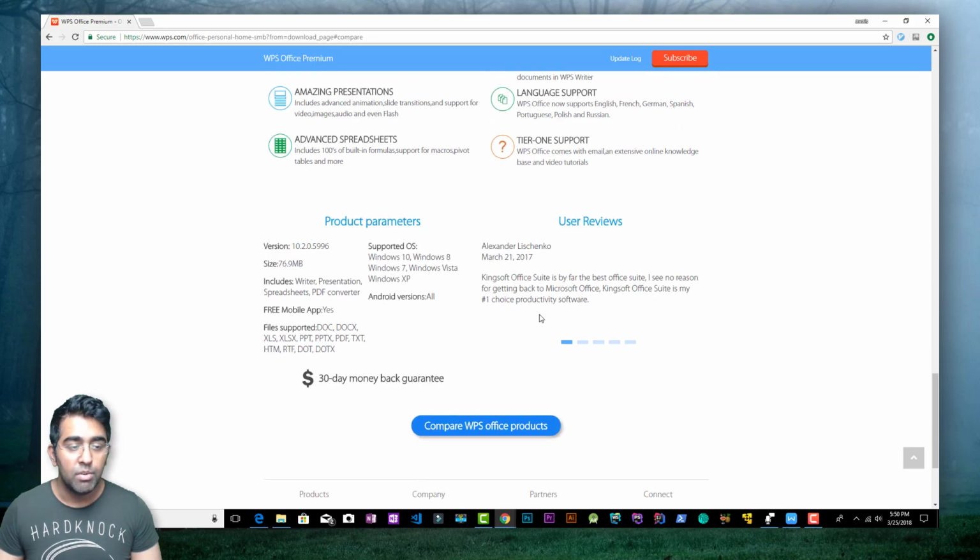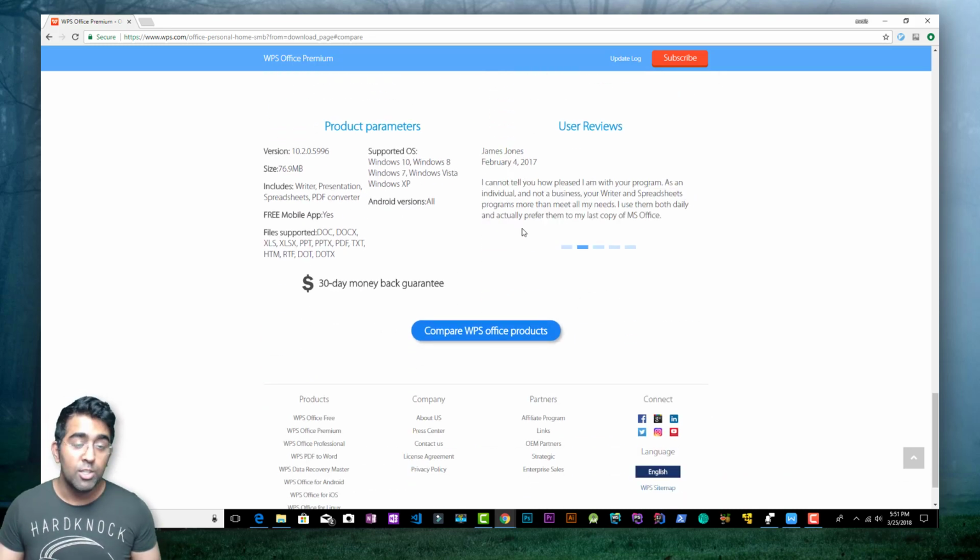Language support, amazing presentation, and so on. All these are the generic options. And as you can see, it's pretty small, 76.9 MB. Pretty good size.